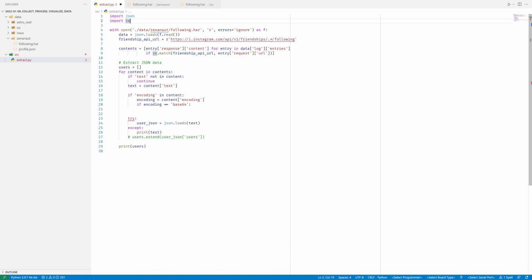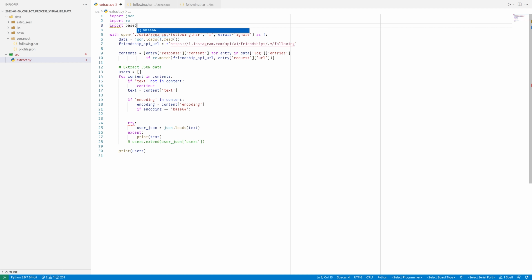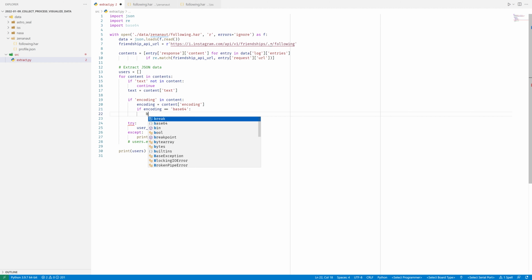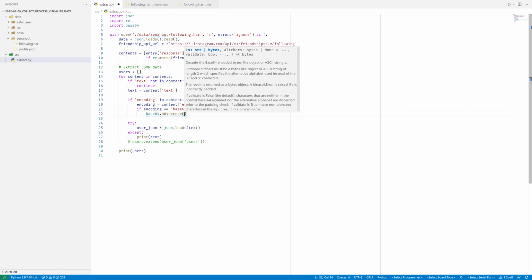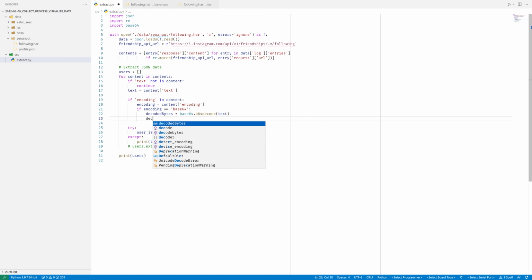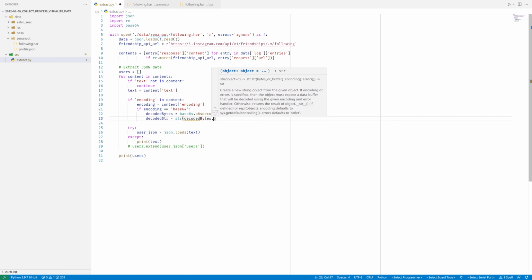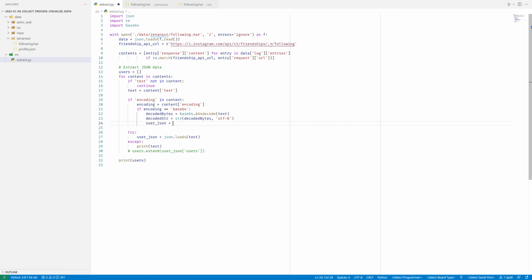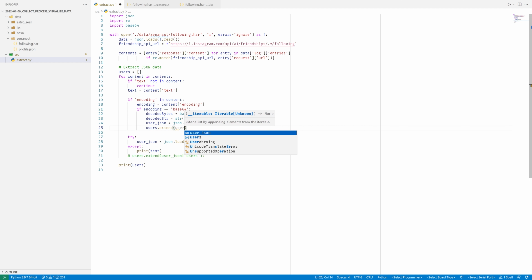How do we do that? We just import base64. And then we can write base64.b64decode, and we decode our text. These are raw bytes, so now we need to transform that into a string. So let's write str on the decoded bytes, and we use UTF-8. So now our user JSON is json.loads of the decoded string, not the text anymore. And then we can extend our users with this user JSON. But we're just interested in users.